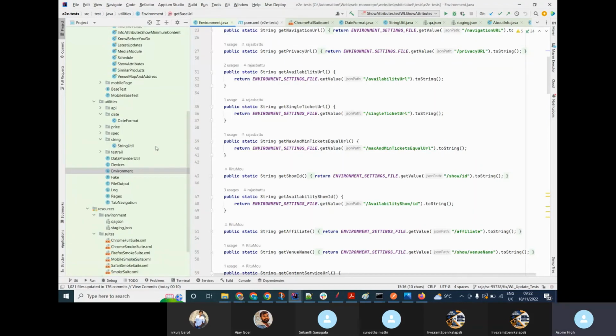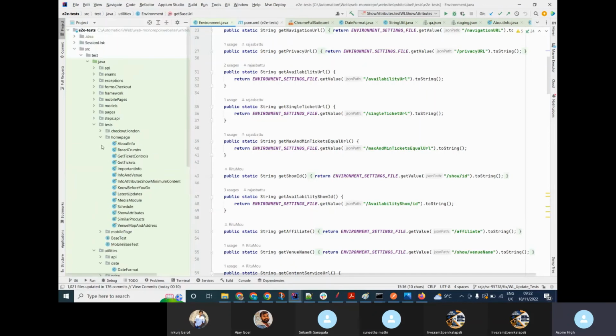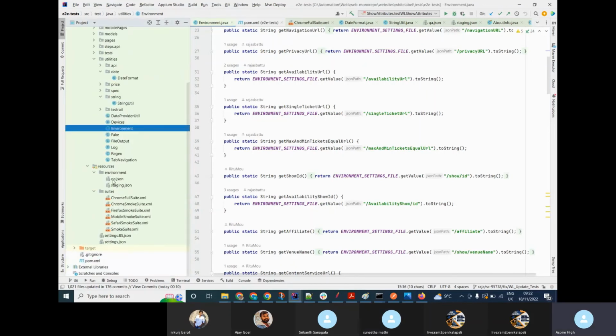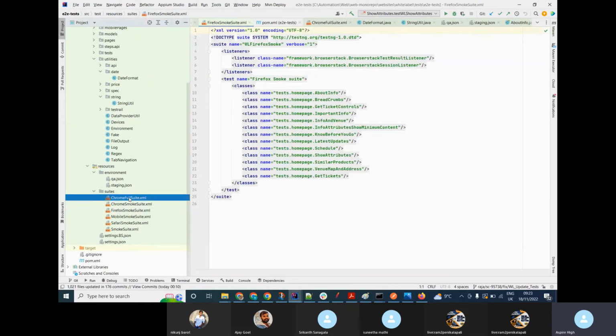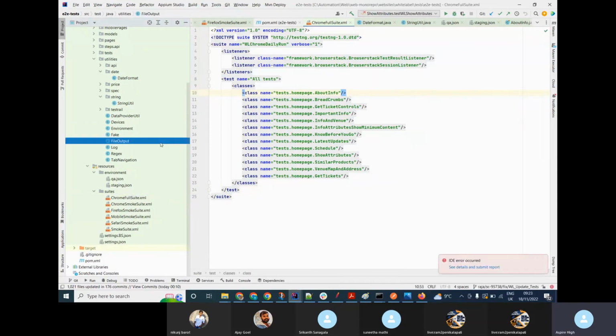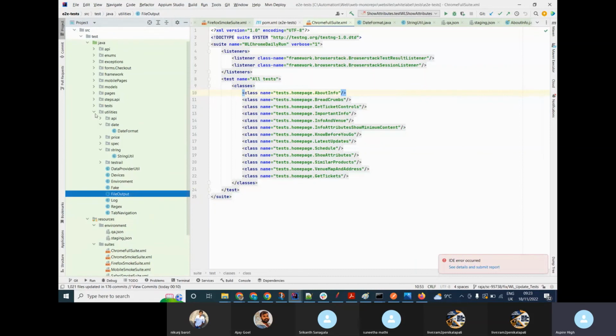By the time we finish our course, our framework will be like this. We'll be using the environment variables where we are passing the data. We'll be using the source so that we can run it. If I want to run it, I just click this one. These are all the tests that I have created. If you go here, under pages, sorry, under tests.